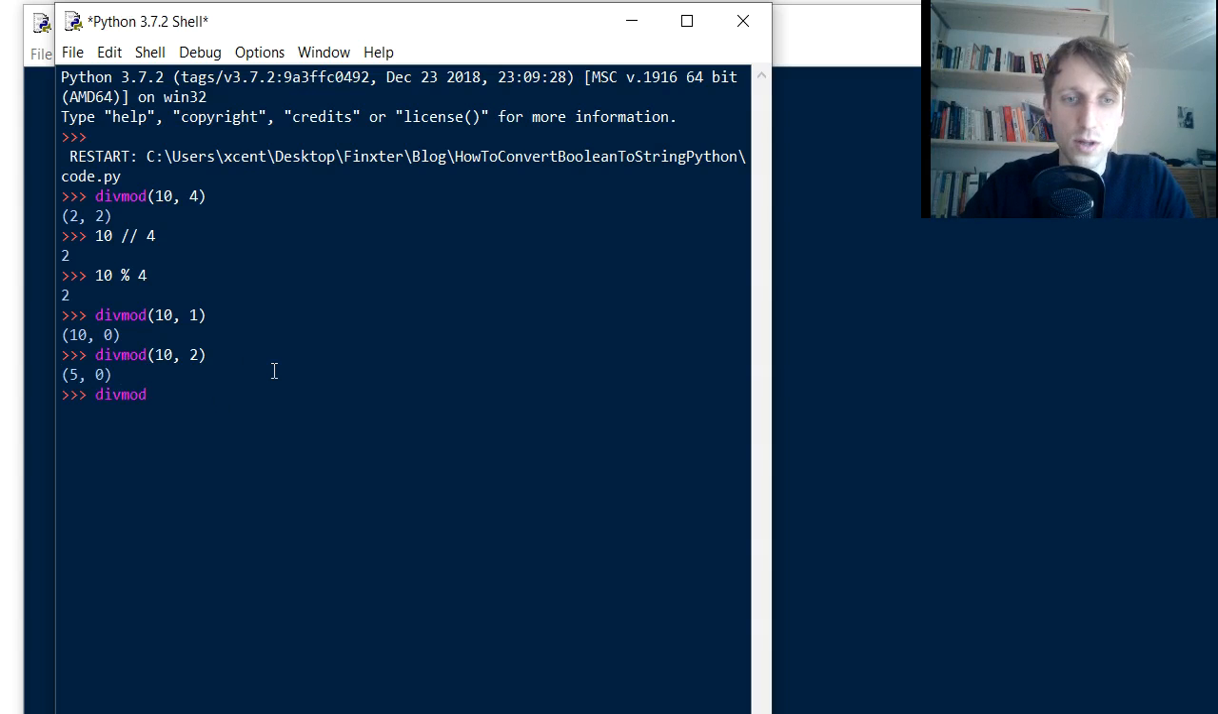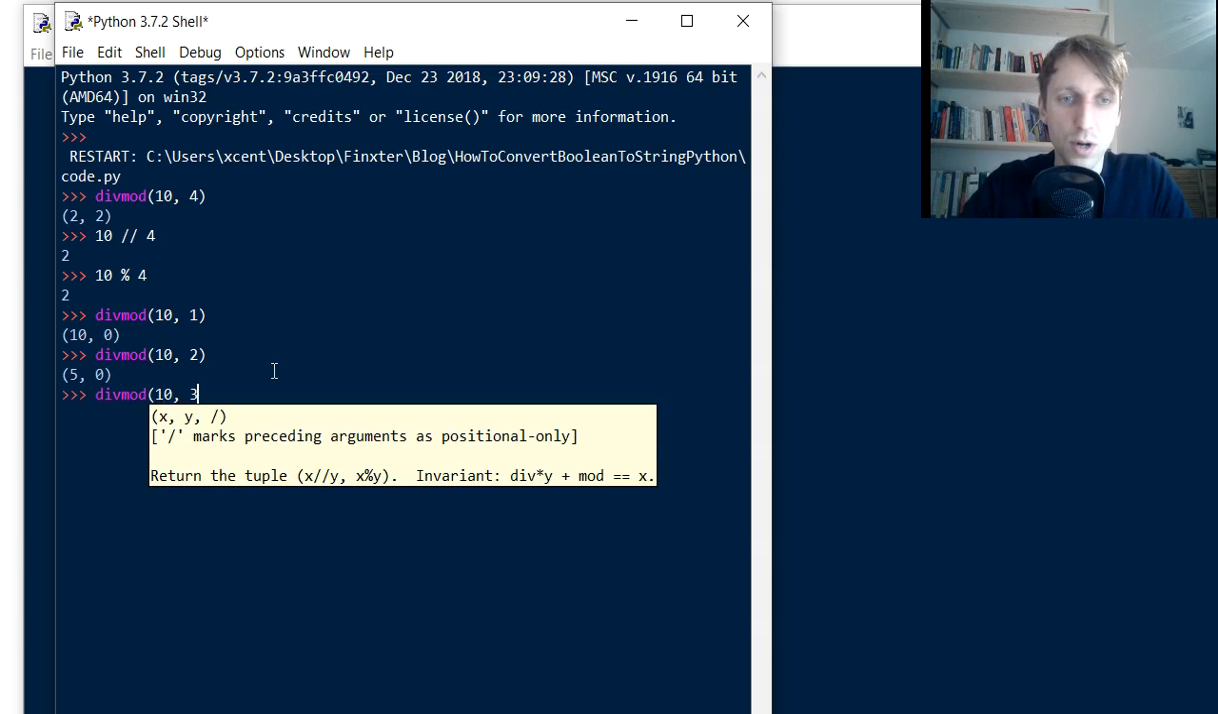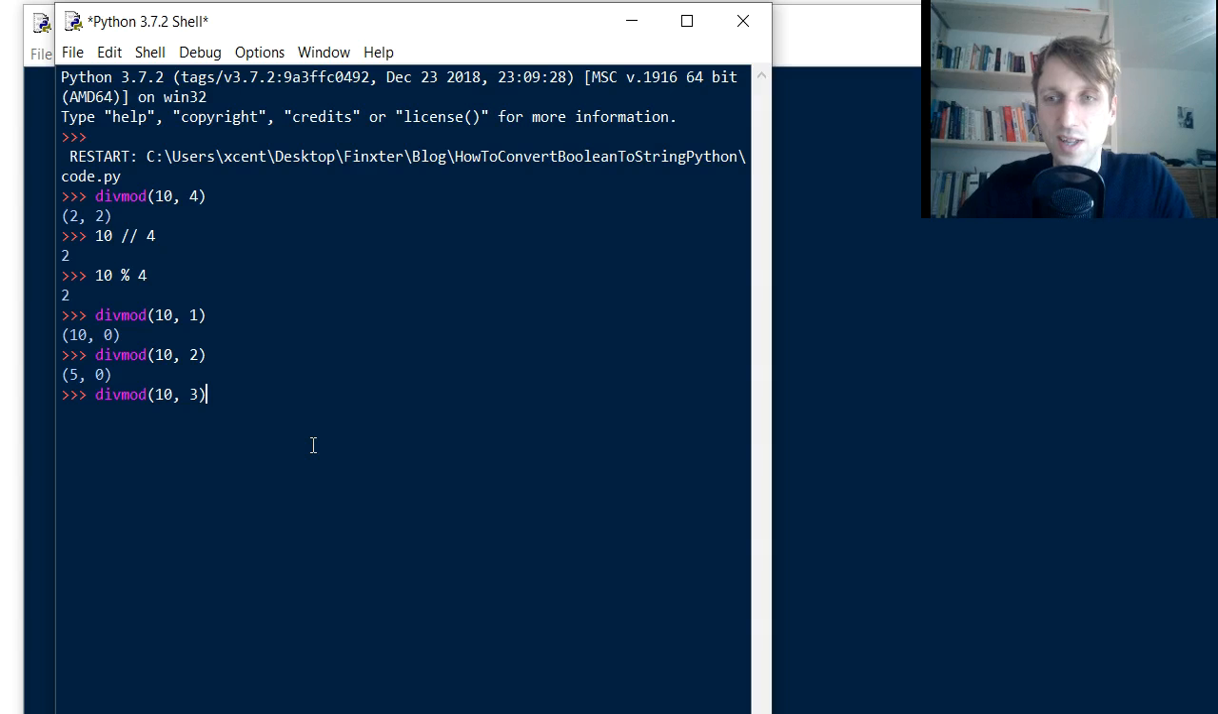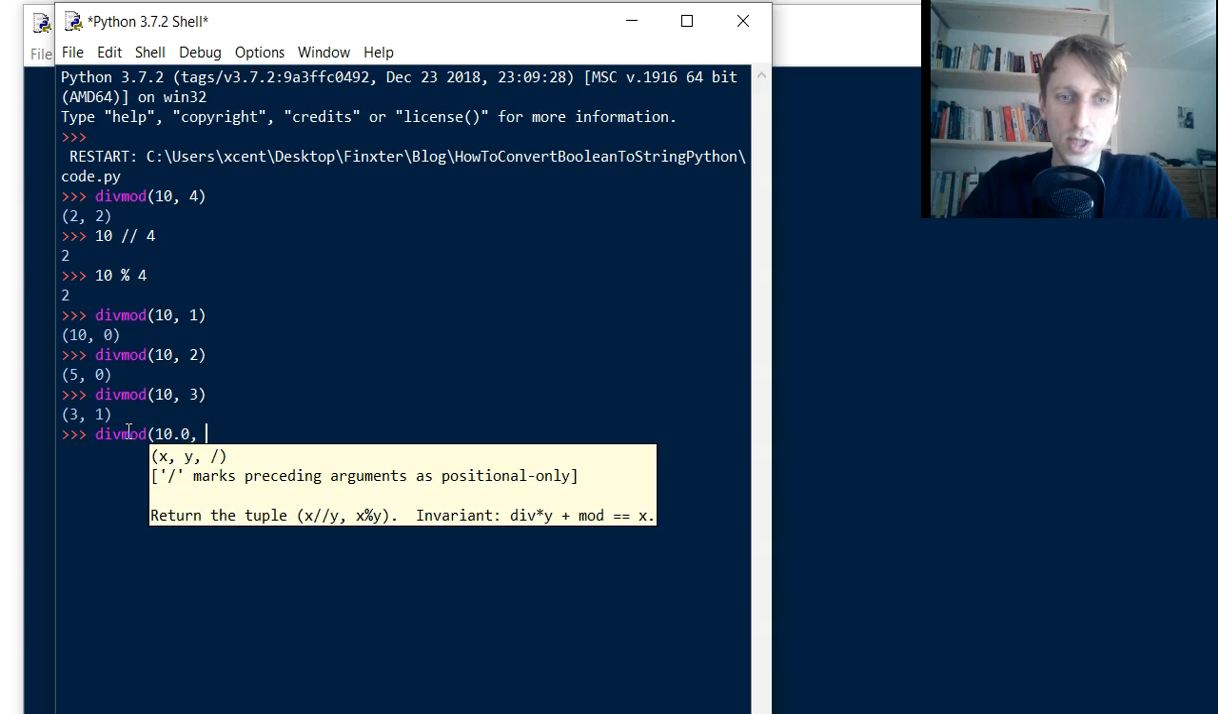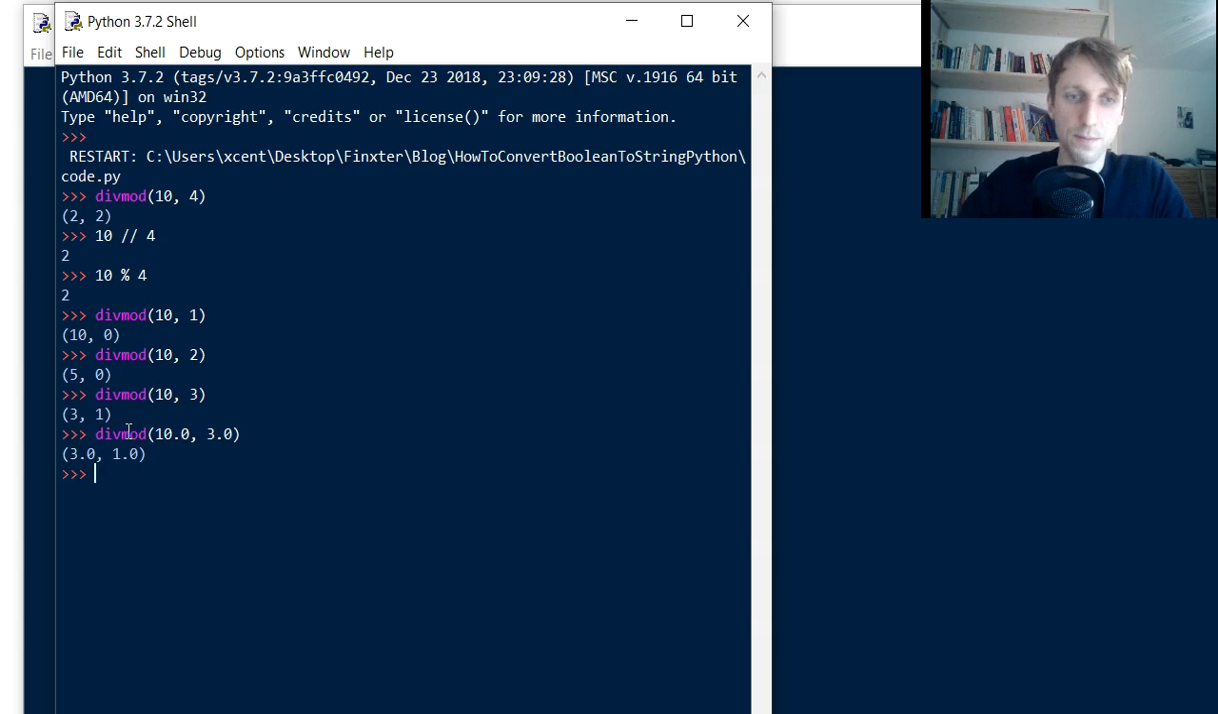If you have divmod 10 and 3, now it becomes a bit more interesting. We have 3 fits into 10 3 times, and we have remainder 1. So 3 and 1 is the remainder, and so on. Okay, and you can also use it on float values. It works just the same way on float values, basically, just using the respective float computation. So this is a very interesting function. Many people don't know it.